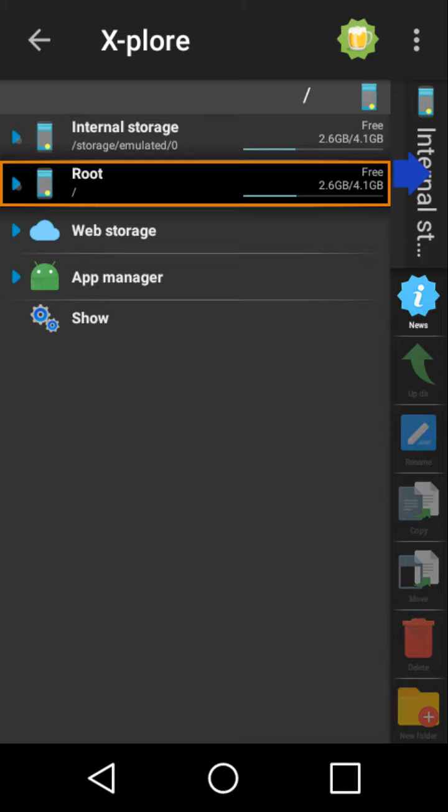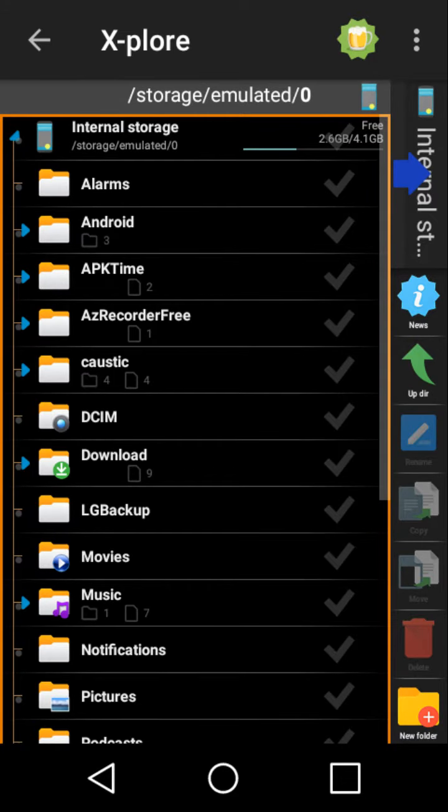I like this file manager because it tells me right there the total space that I have on the device, which is 4.1 gigabytes, and what I have available is 2.6. So that's cool. It tells me right off the back what I have in space. Okay, so I'm going to select internal storage.